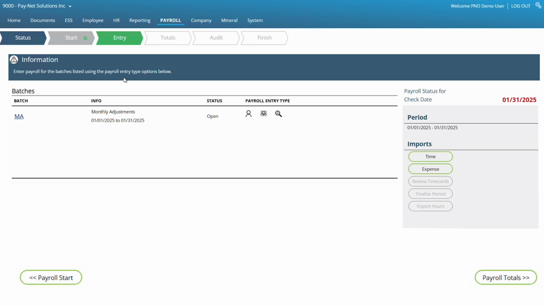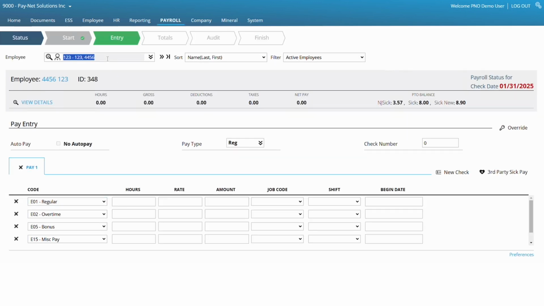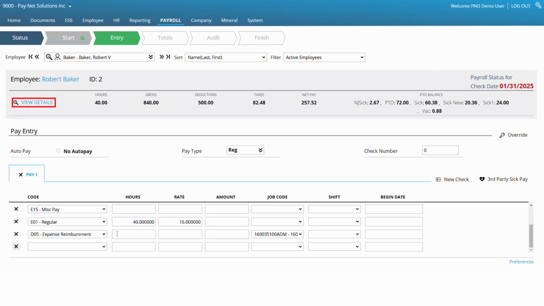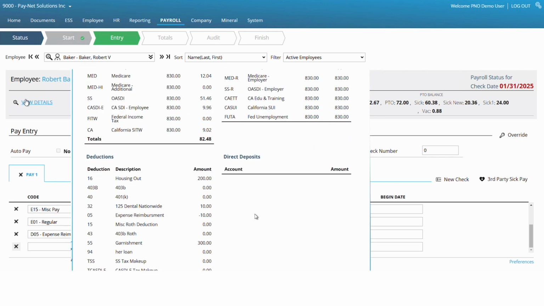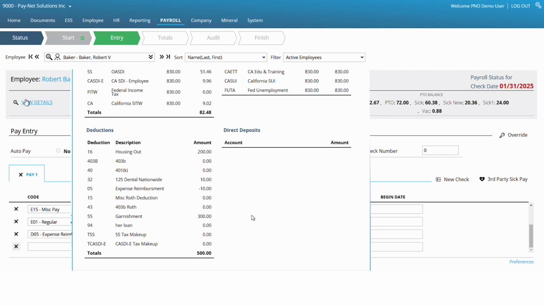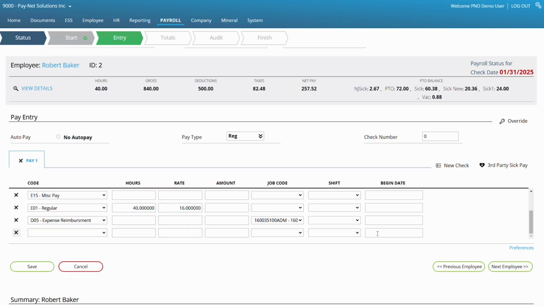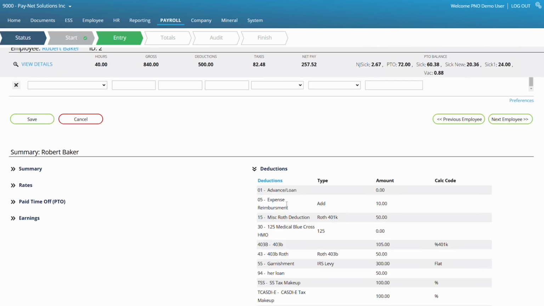On the next screen, search for the employee within the drop-down box next to Employee in the upper left section of the screen. Once you've selected the employee, you can either click on View Details below the Employee Name section or scroll down within the section below Pay Entry. Doing the former will bring up a window where all of the details of the check will be revealed to include any expenses that will be paid. Doing the latter will reflect within the pay entry screen any and all expenses that will be paid to include the amount.